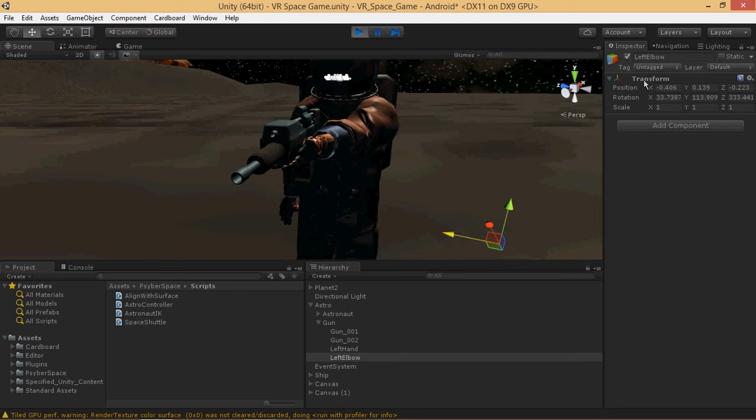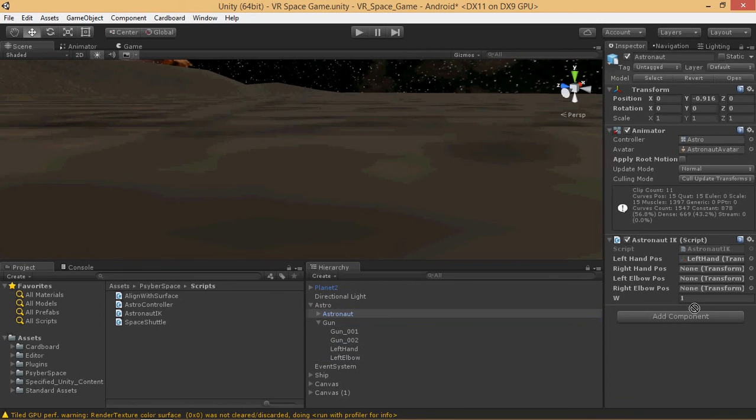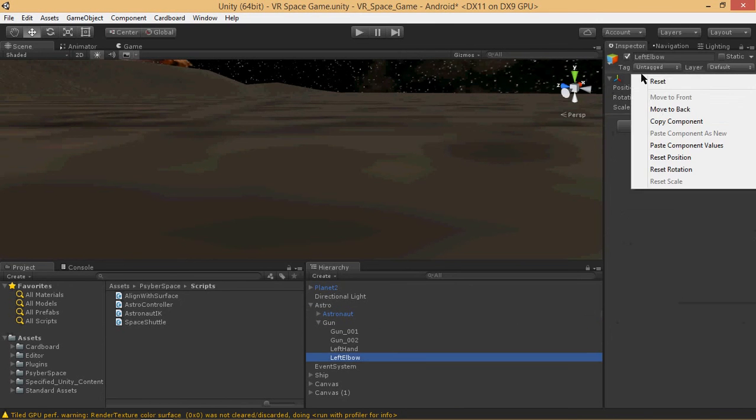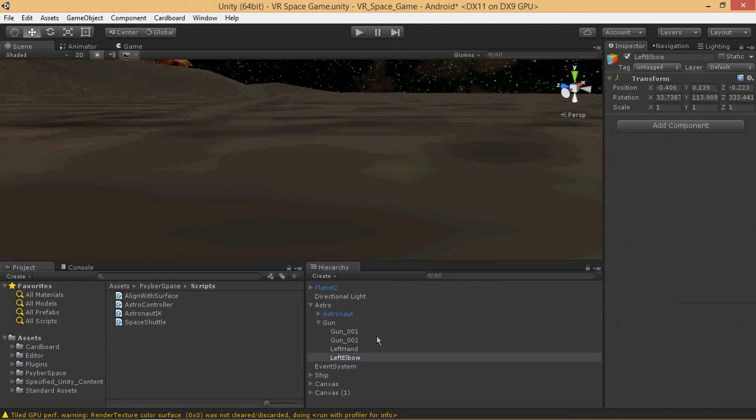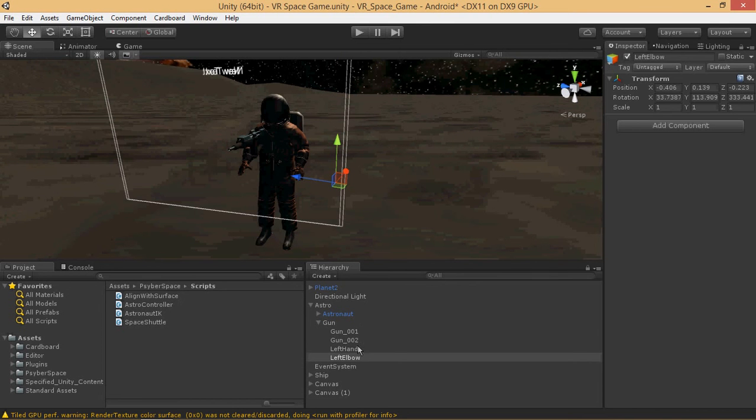Yeah, I think it was actually good where I first had it. So right there should be fine. Copy that component. When we press play, it's going to remove the elbow off the astronaut, so just put it back on, and then paste those values onto the elbow. Okay, so yeah, it looks like it was pretty much in the same spot there.